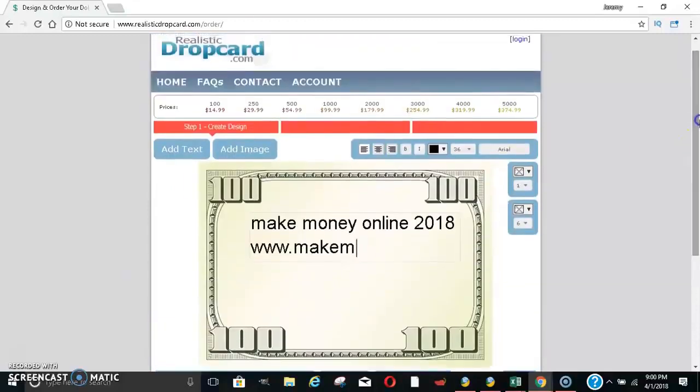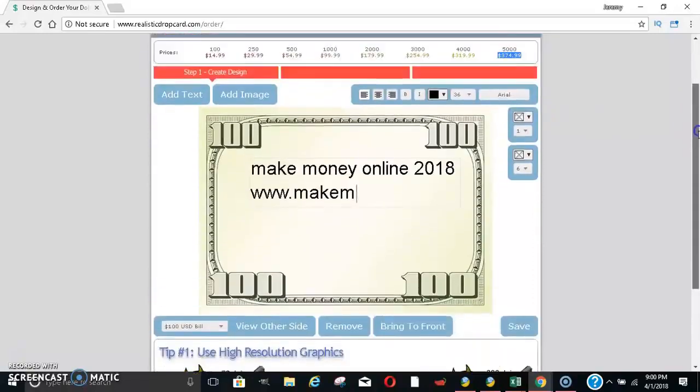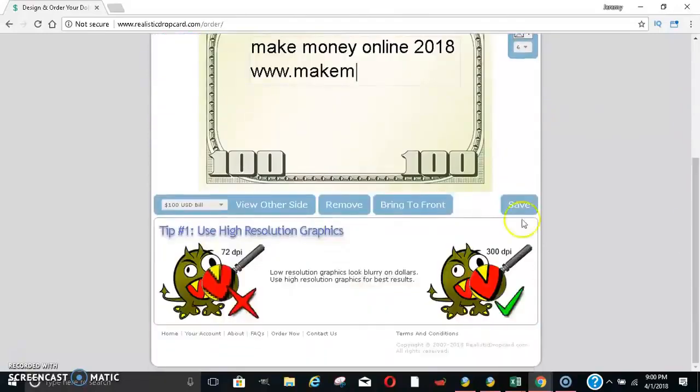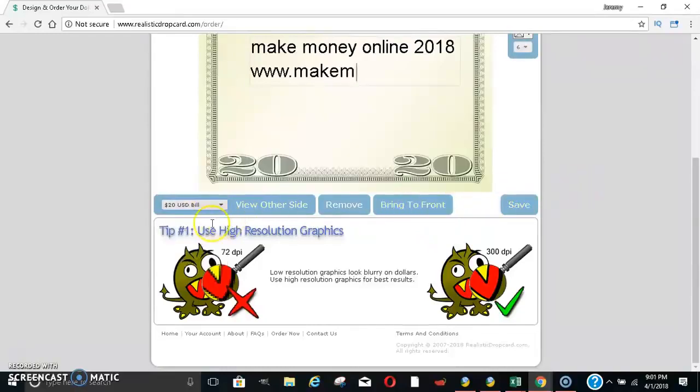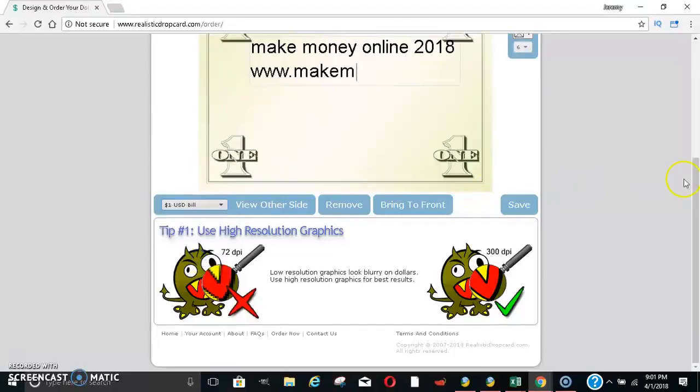All right. Now, how this works is these are different prices. So if someone orders 100, it'll be $14. I believe you'll get a percentage of this. So if somebody decides they want to order 5,000 of these drop cards, you'll get a percentage of this. Okay. And this is all free money, you guys. So go ahead and play around with these, man. There's just so much stuff that you can do with these things. And I want you guys to start making money today.